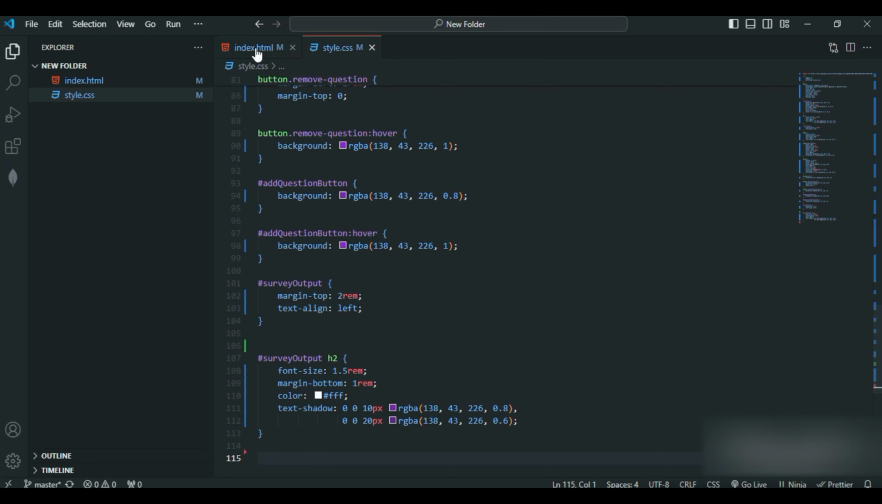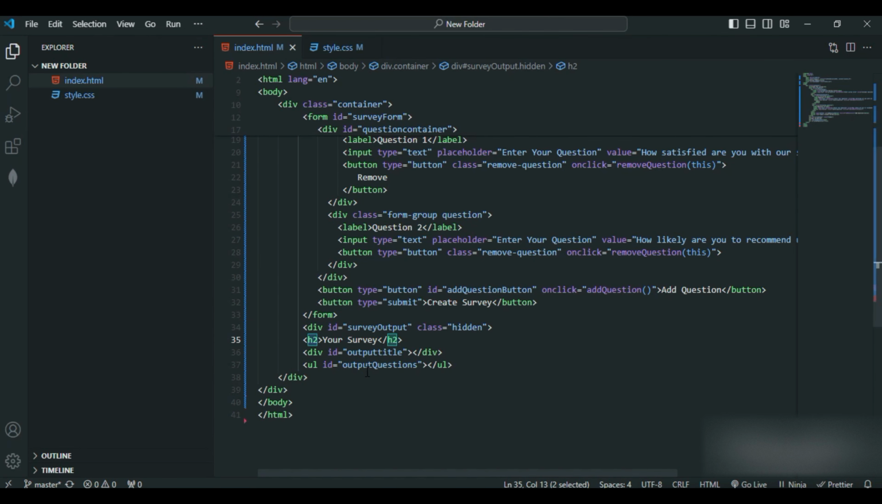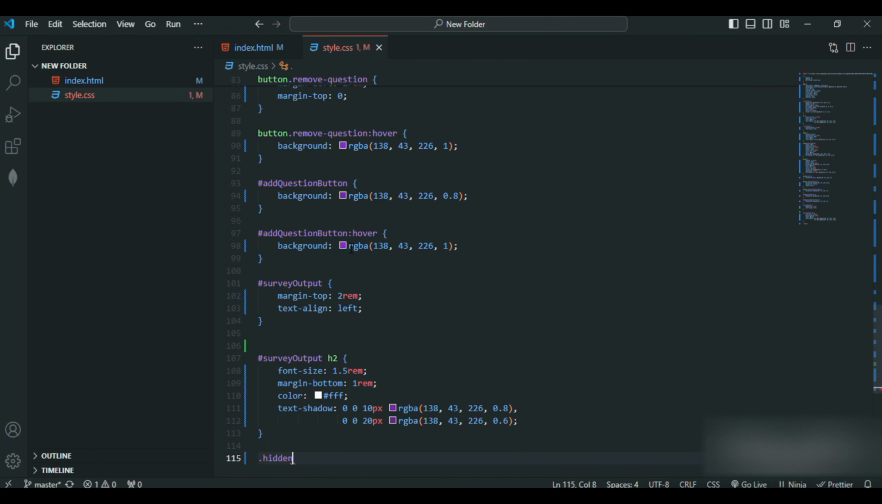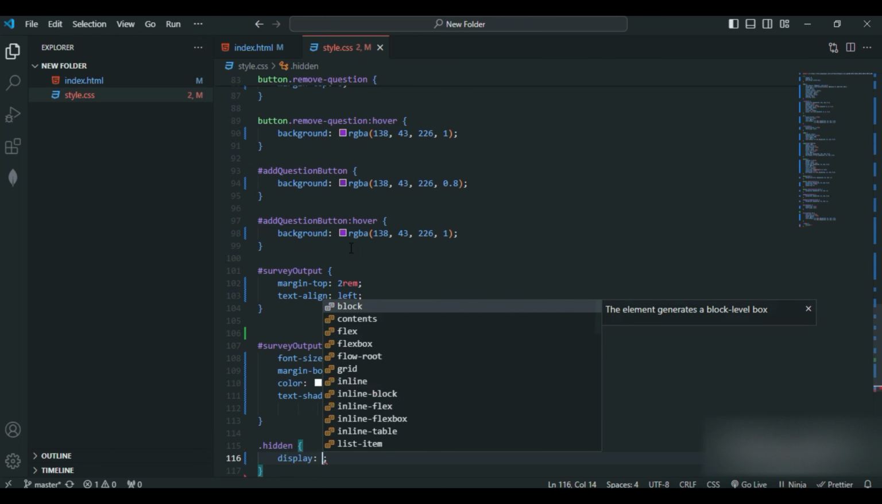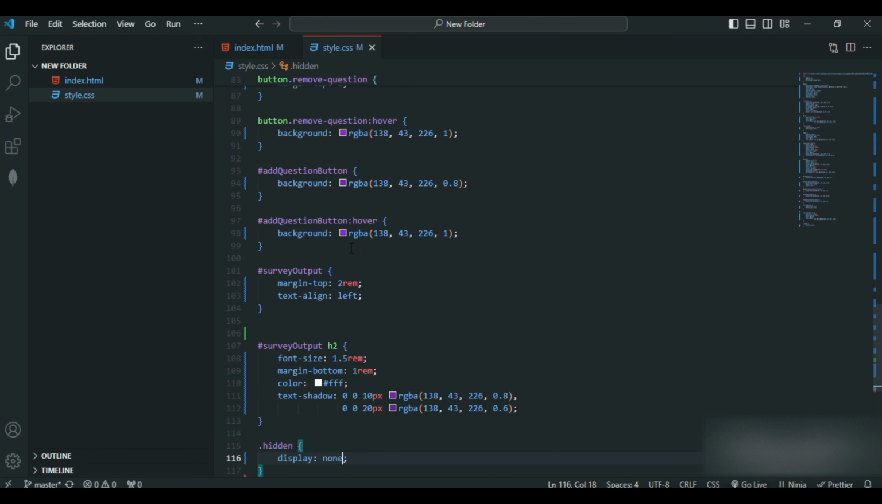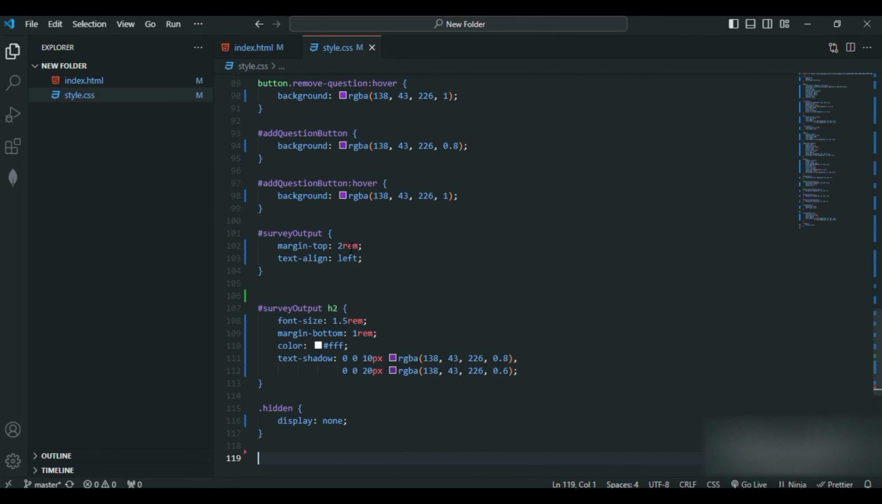Next, let's style for the hidden. So, where is this hidden? Class this one, right? I'll just copy this one and paste it over here. So, hidden, I'll just give display none. This is it for the CSS file.